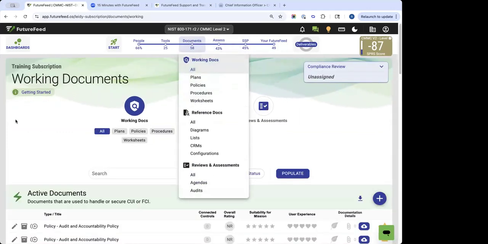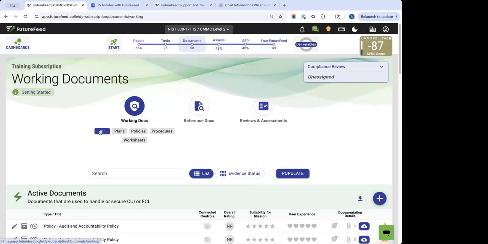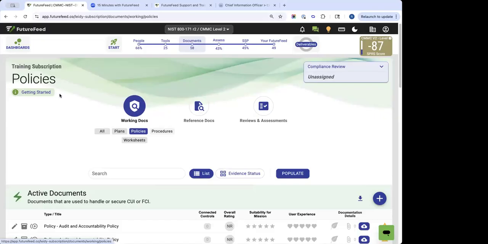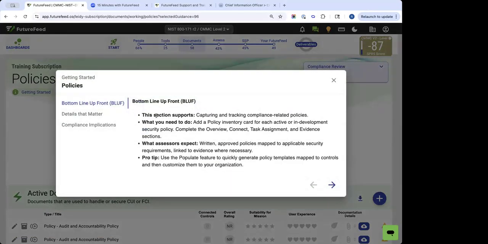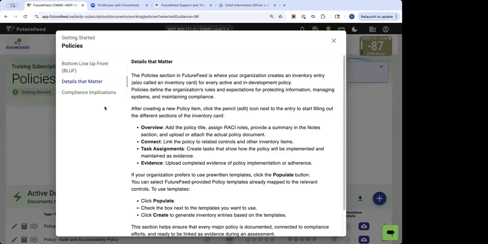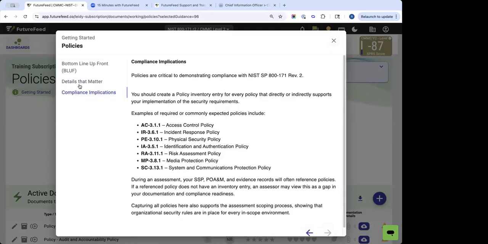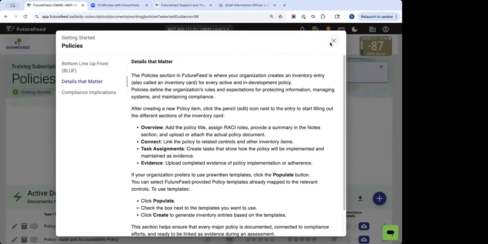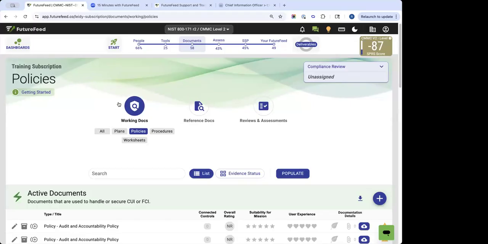Sorry. But if I go under documents, I'm under working documents all. So if I click on this, it's working documents all. But if I go under policies, it's going to show me stuff about policies and what are policies and what kind of policies you should log into FutureFeed and all that stuff. How to use our templates, that kind of stuff. All right, so if you get a little lost, look there for answers.